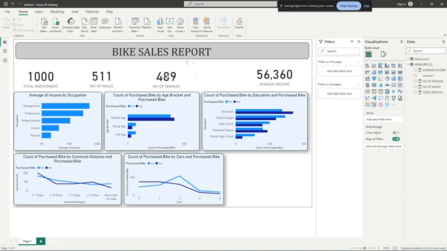So now I want someone to tell me, I want to get the total number of people that purchased a bike. How will I do that? Total number of people that purchased a bike, from what I just explained to you.